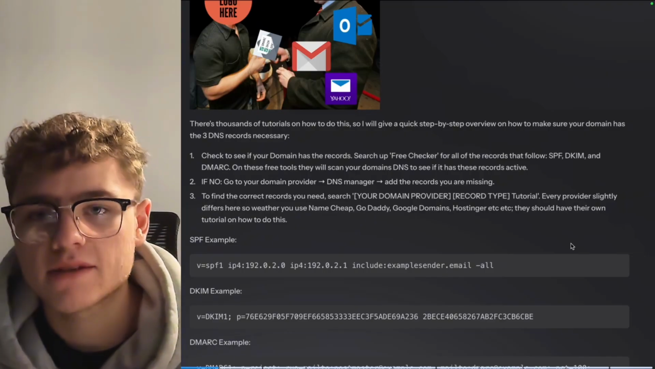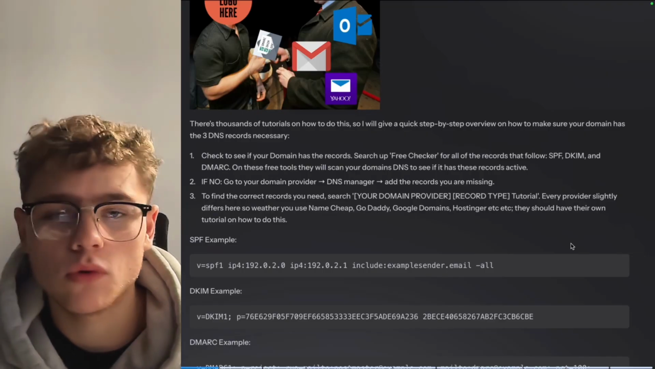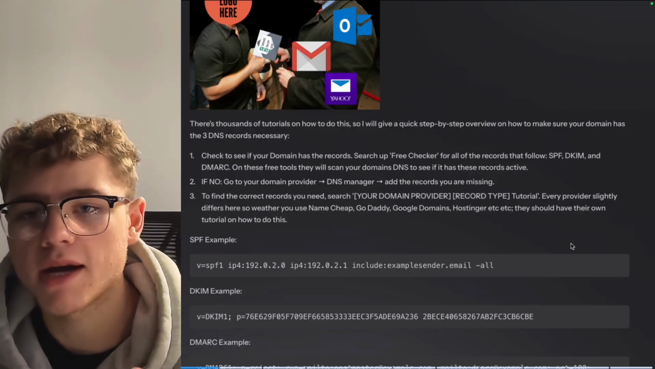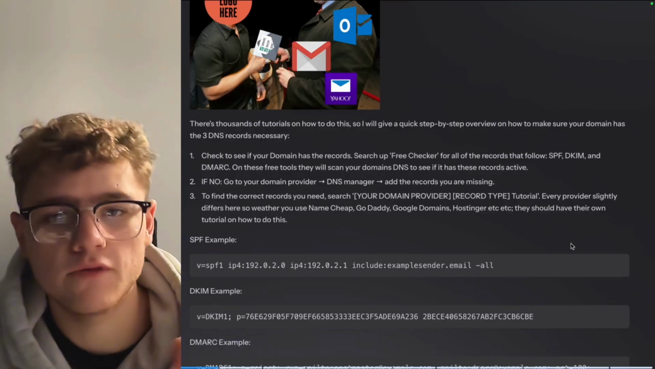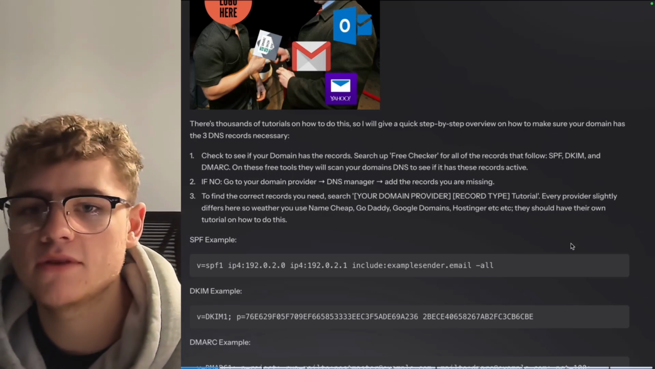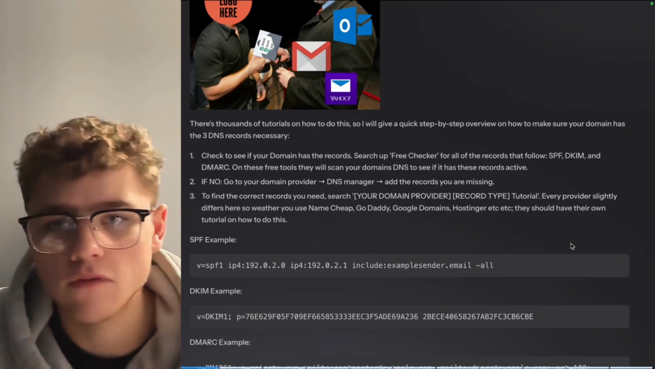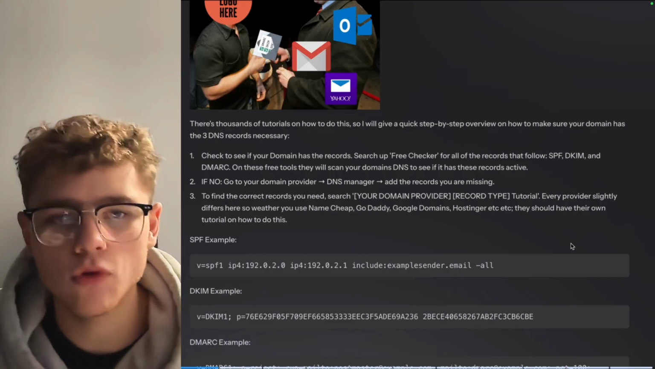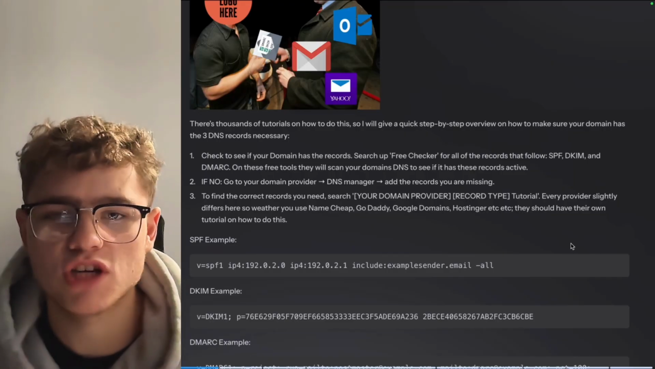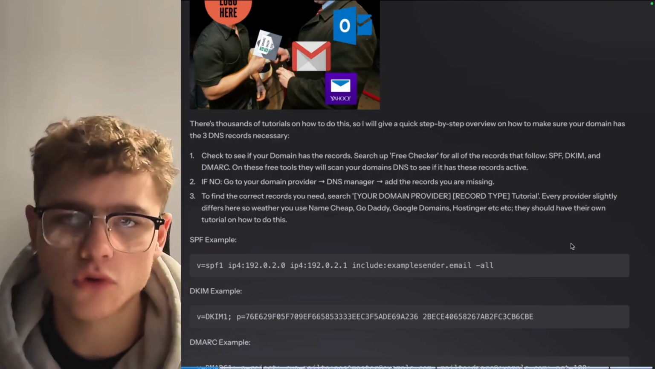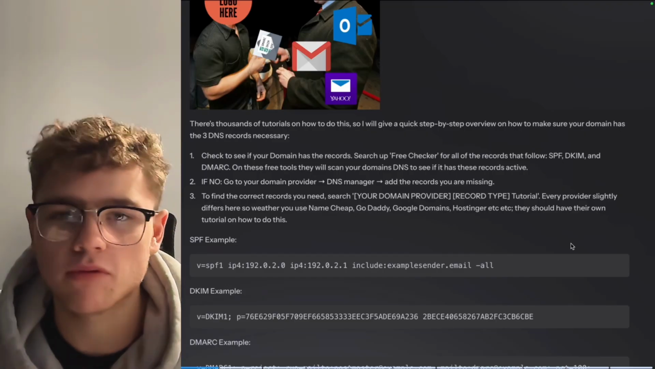Some of you will have them all active, some of you will have some of them active but not all of them, and some of you will have none of them active. So if any of them aren't active, go to your domain provider, find the DNS manager, and then add the records you're missing. To find the records you need, search your domain provider, followed by the record type you're looking for, tutorial. It's very simple. All the big domain providers like Namecheap, GoDaddy, Google Domains, Hostinger all have tutorials on how to do this, so it should be pretty straightforward.